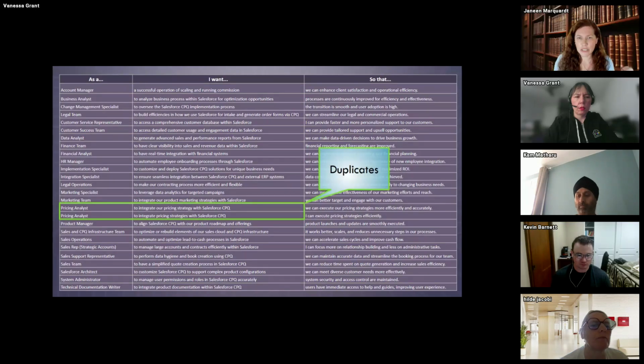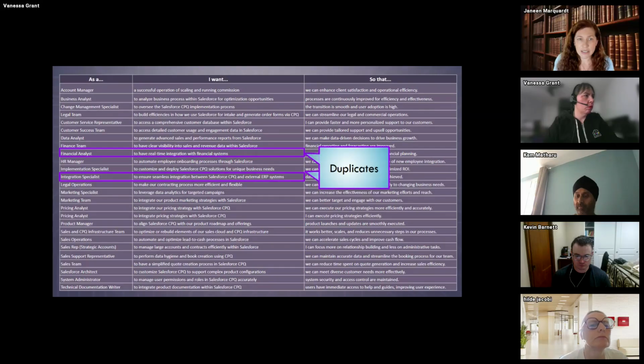So here's an example of really clear, obvious duplicates that might have come from, if we were talking about CPQ, these obviously you can tell because the persona is the same, and they both say something like to integrate pricing strategy of Salesforce CPQ or to integrate our pricing strategy of Salesforce CPQ. These are clearly duplicates, with the exception of one word. Easy. In this case, it's a little bit harder to spot.